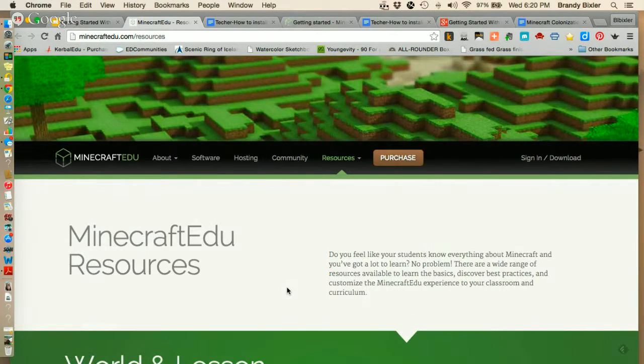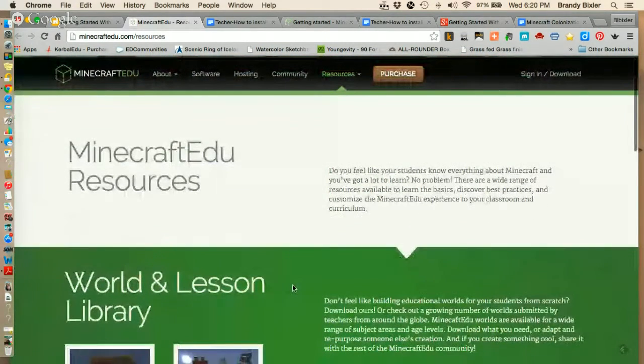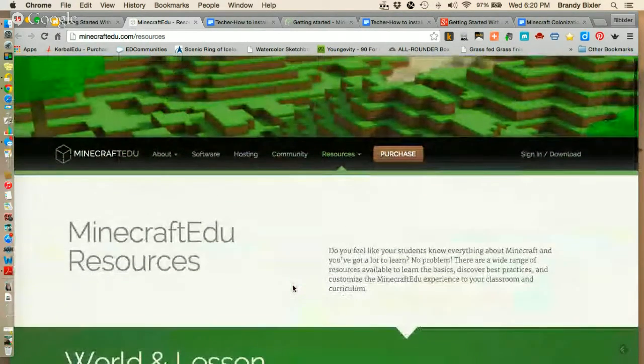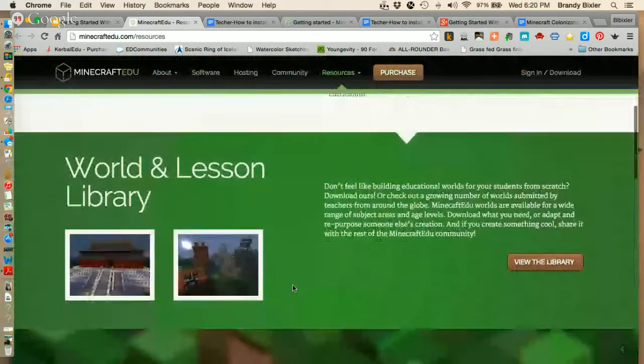And chances are your students are already going to know how to do all of this stuff. So you just need to print them out so you can get around a little bit to begin with, and then just watch the kids and interact in the world, and they'll teach you everything you need to know. This is the resource page for teachers.